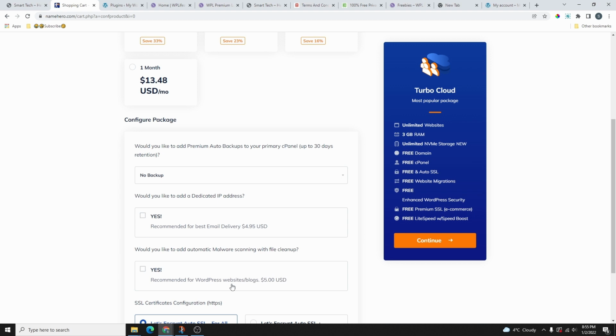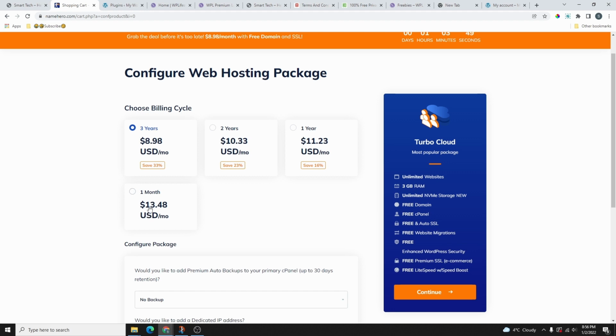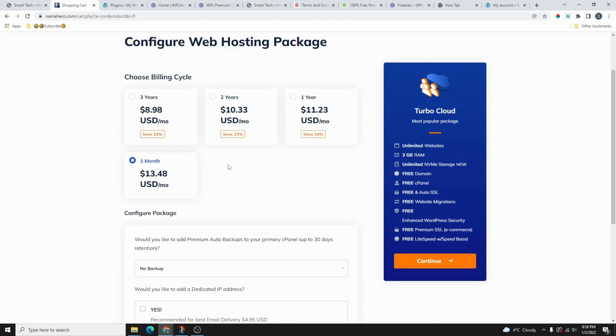From here you can choose your billing cycle. If you want to get billed every year, you can choose this one. If you want to get billed every 2 years, you can go with this. If you want to get billed every 3 years, you can go with this one. Basically, the longer the term, the higher the discount you get. You can see here that for 1 year you get a 16% discount, for 2 years you get a 23% discount, and for 3 years you get a 33% discount. If you go for 1 month, you don't get any discount. So I recommend going for at least 1 year. Go ahead and choose the billing cycle that works best for you.